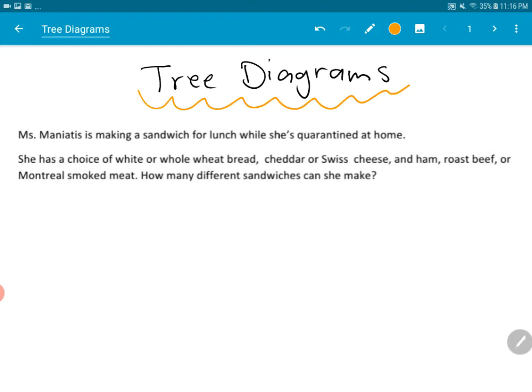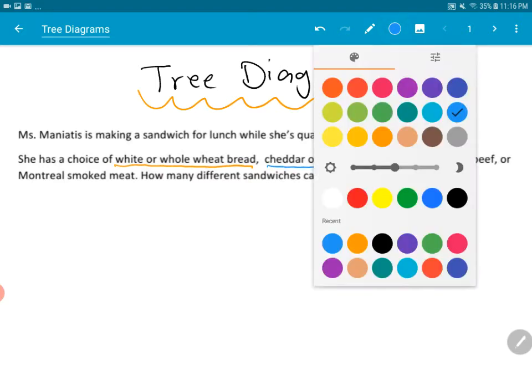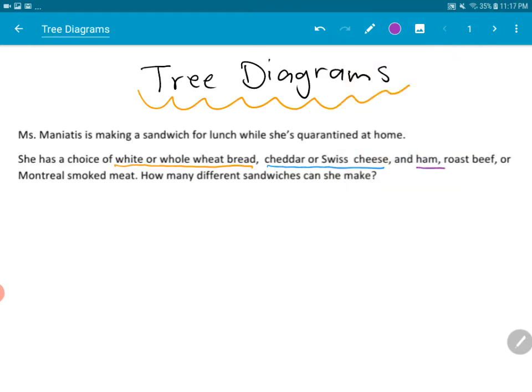But it's going to take you a long time, and how are you going to know for sure that you don't miss anything? So right now I'm going to underline in 3 different colors the 3 different types of things we have. One of them being bread, one of them being cheese, and one of them being the type of meat.